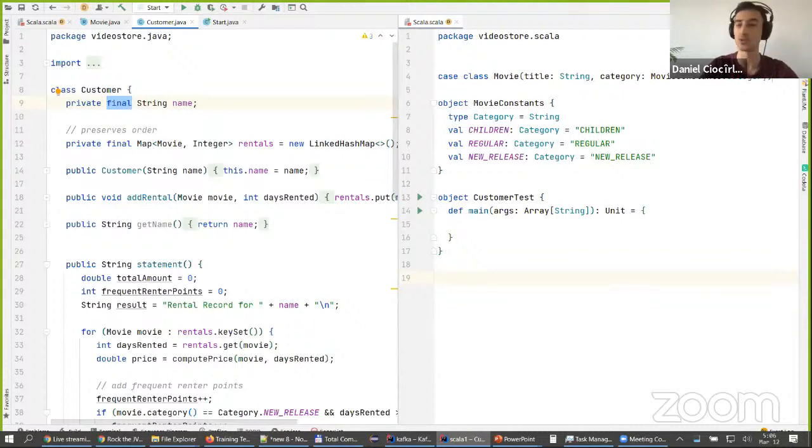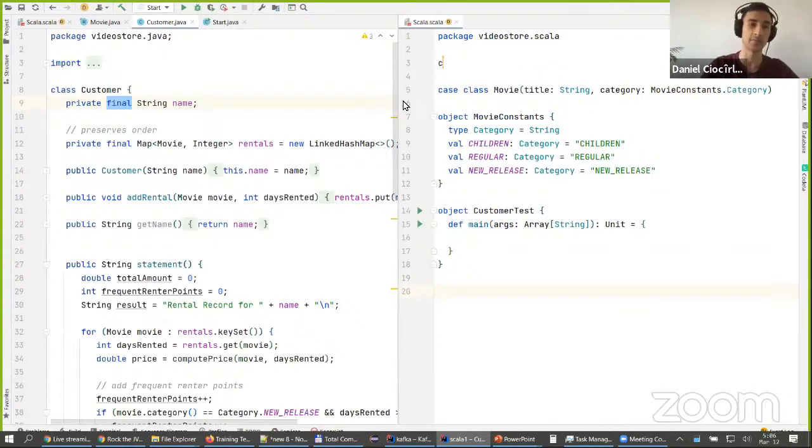So if you want to move from this pattern of private fields to Scala, this is a similar pattern that I would use to convert this class that we called customer, with a private field called name and another private field called rentals. We pass those as constructor arguments to an immutable customer class. So if you want to do something like this in Scala, I'm going to create another case class, name it customer, and this customer will have a name as a string and a rentals map.